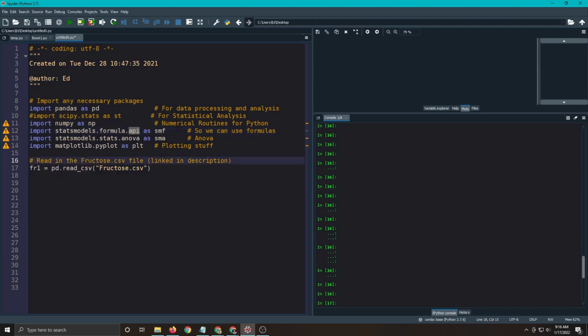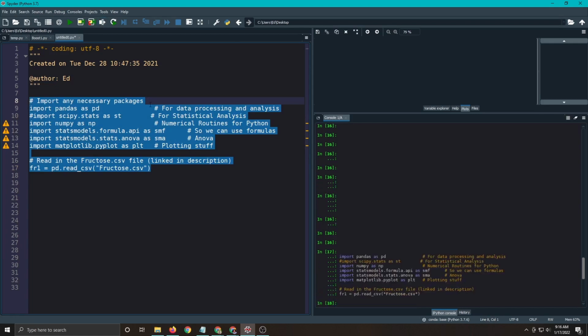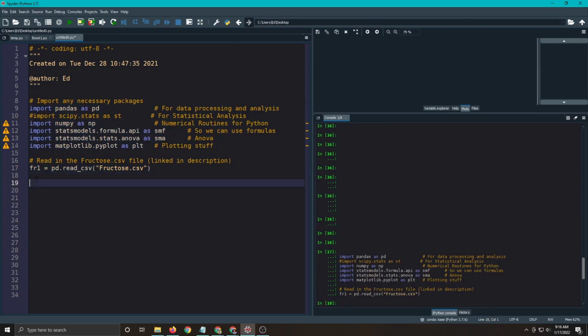We're going to be using the Fructose.csv data file, which is in the repository that's linked in the description. You probably don't have this one because we haven't used it yet. But if you do happen to have it, you can just put it on your desktop or wherever this working directory is. All right, so I'm going to run this real quick, make sure everything reads in, and bingo, everything looks good. No errors or anything like that, so we're going to run with this.